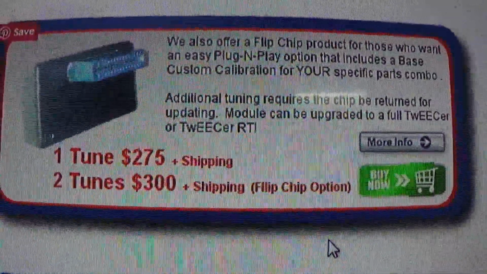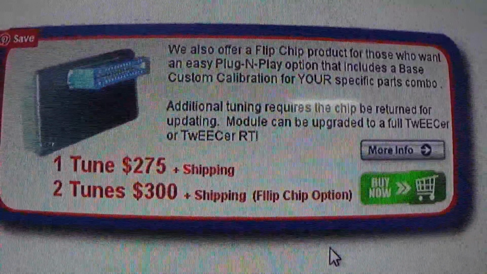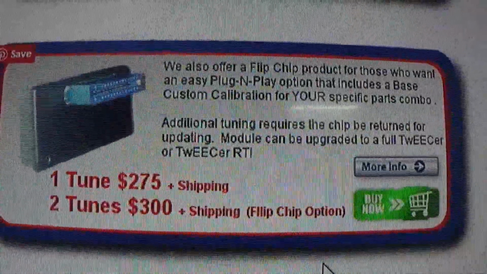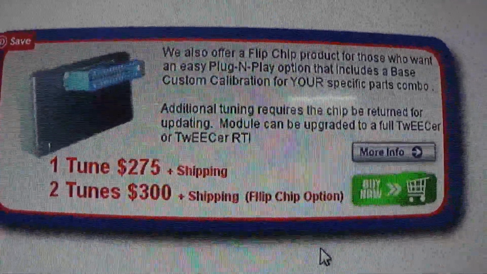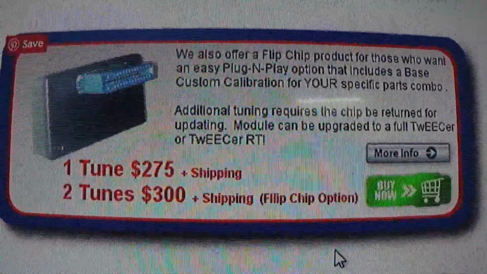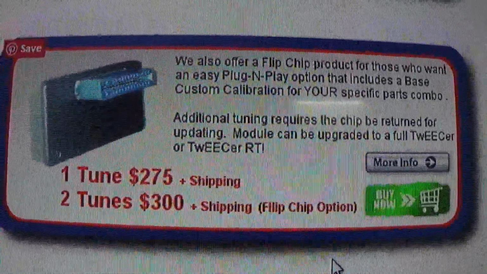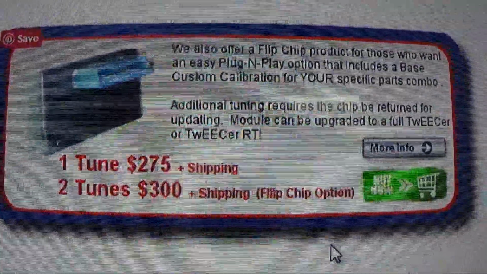So here we have the specific chip itself that we'll plug in. It's a pre-tuned chip. We offer also a flip chip product for those who want an easy plug and play option that includes base custom calibration for your specific combo parts. Additional tuning requires that the chip be returned for updating. So in this case, you don't have any option to do any updates on this, which I wouldn't want to go with, but some people might want to go with that.